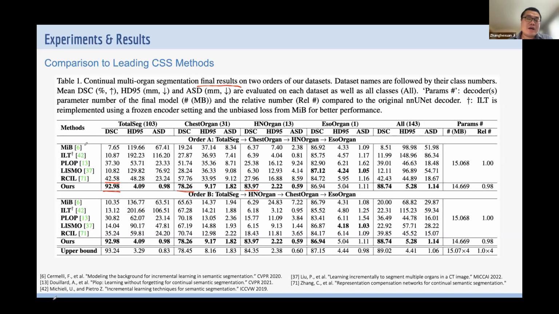Why do the other methods have such a large drop in performance? Because of forgetting. Those methods are, in most cases, regularization based. When they fine tune the model, there will be a large forgetting over a different dataset. The overall performance on all the organs for our method is around 88%, while the second best is only 42%.